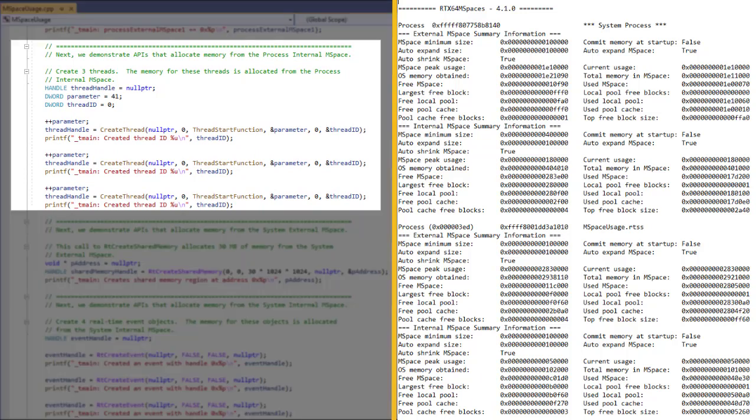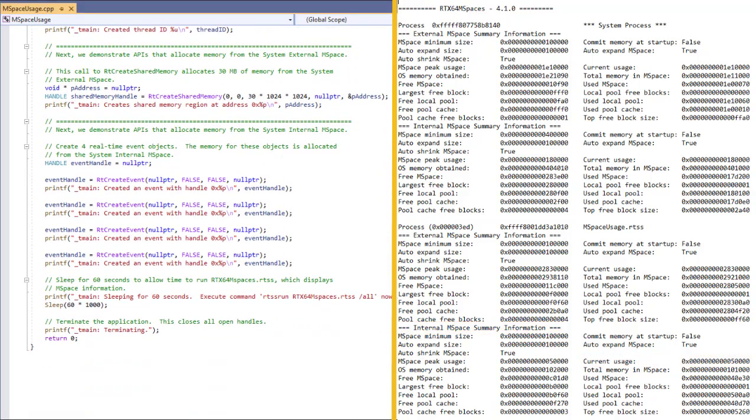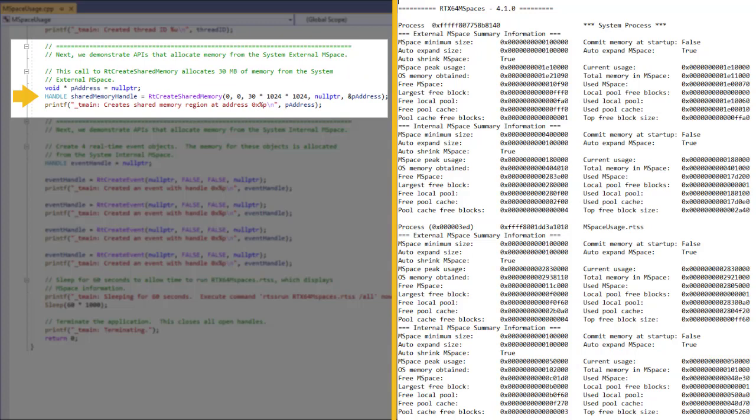This code calls the function createThread 3 times to create 3 threads. The memory for these threads is allocated from the process internal MSpace. In the process internal MSpace section of the output, we can see the memory allocated by the same 3 threads created by the application. This call to RtCreateSharedMemory allocates 30 megabytes of memory from the system external MSpace. This allocation appears in the RTX64 MSpaces output under current usage information for the system external MSpace.